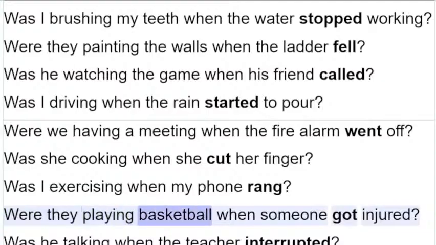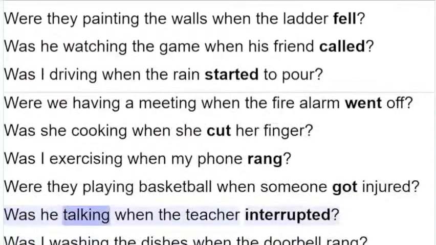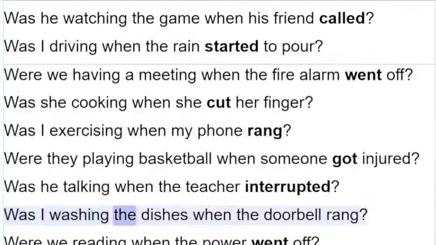Were they playing basketball when someone got injured? Was he talking when the teacher interrupted? Was I washing the dishes when the doorbell rang?